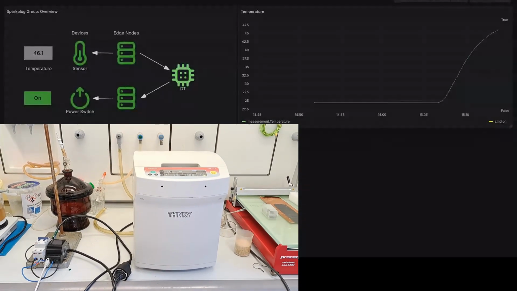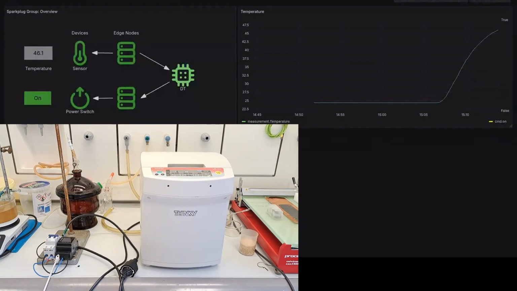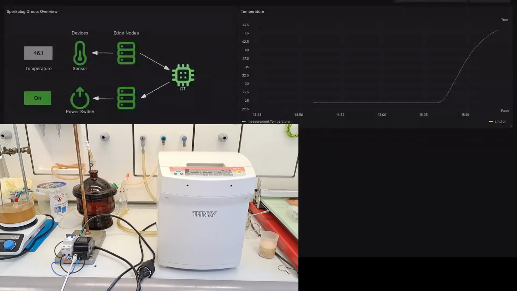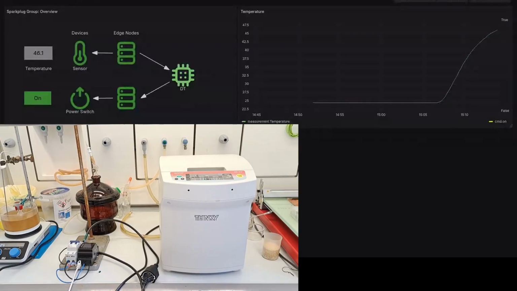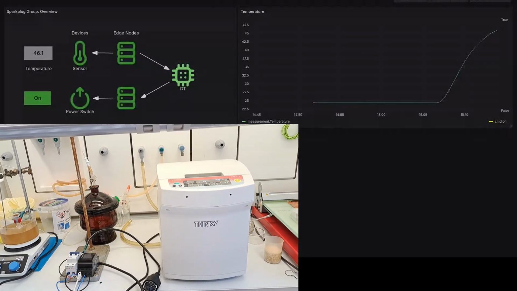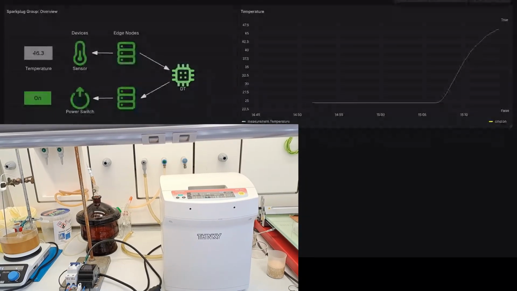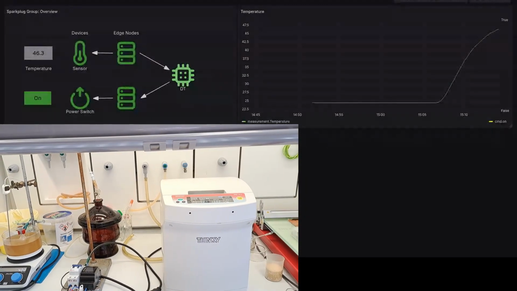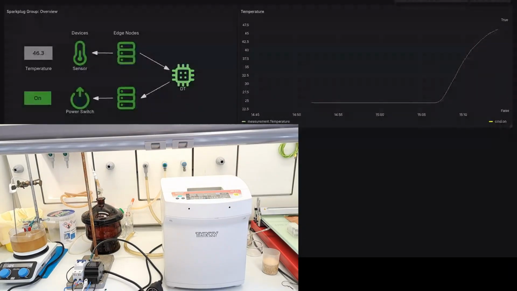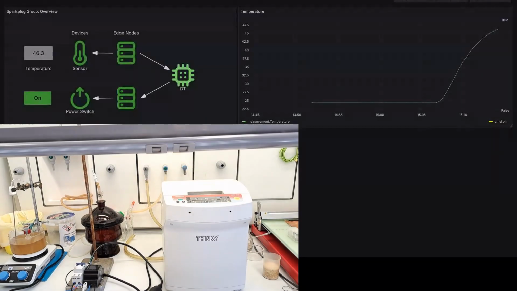Here we are at BRX pilot plant. The increasing temperature is being sent to our edge PC here in the lab, and the data are sent to the scale where there is our digital twin.